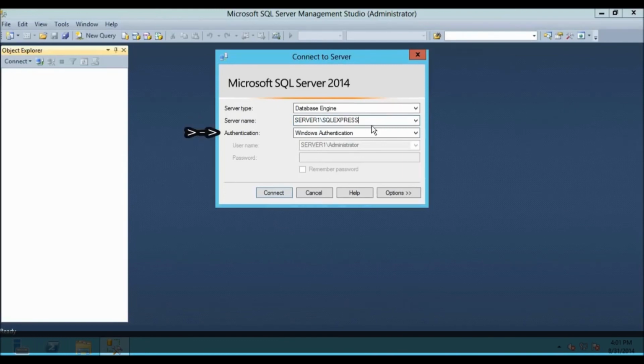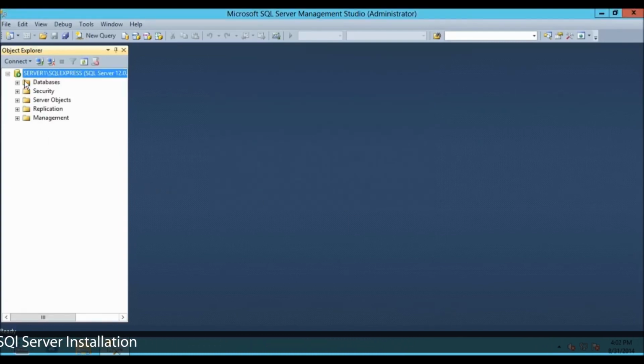Now next is authentication. Currently Windows authentication is selected by default. Now let us click on connect. Now we have logged in to the database engine using Windows authentication.